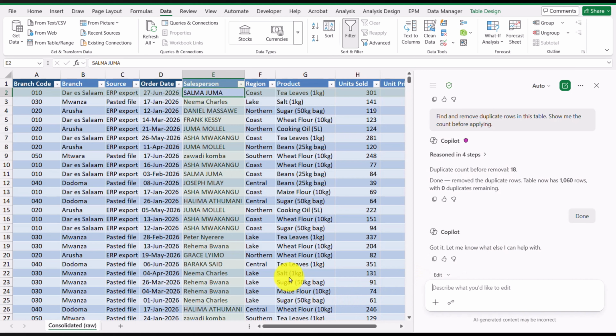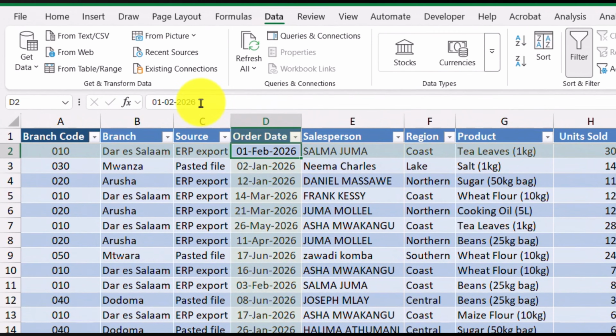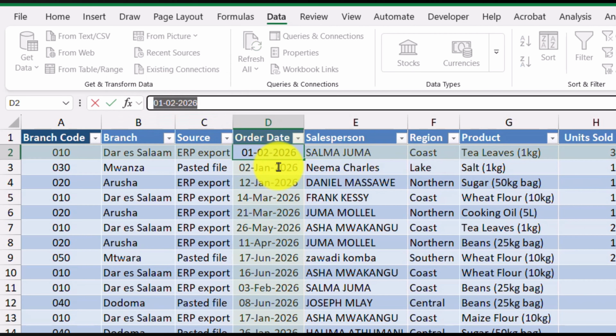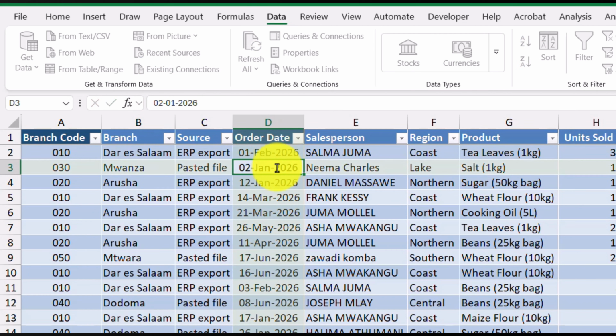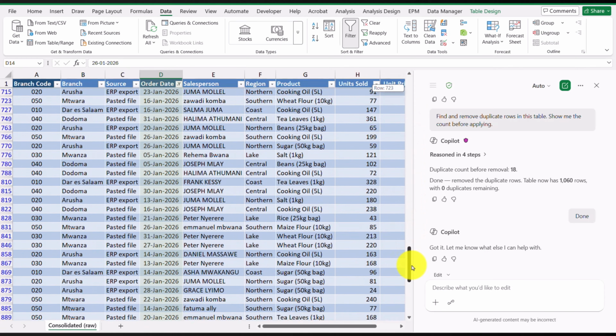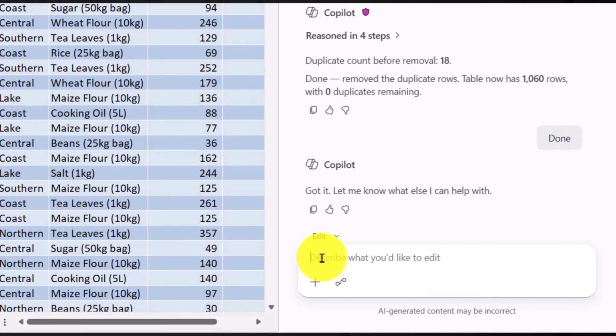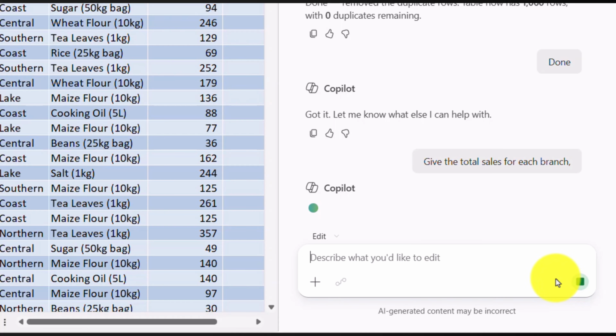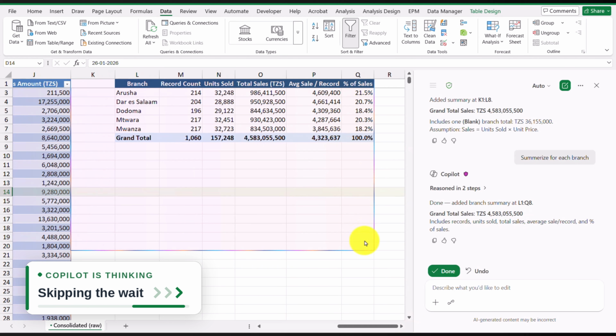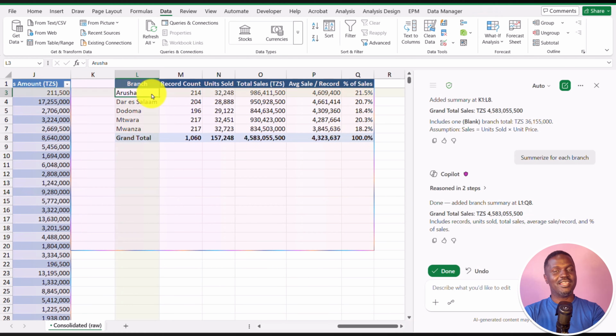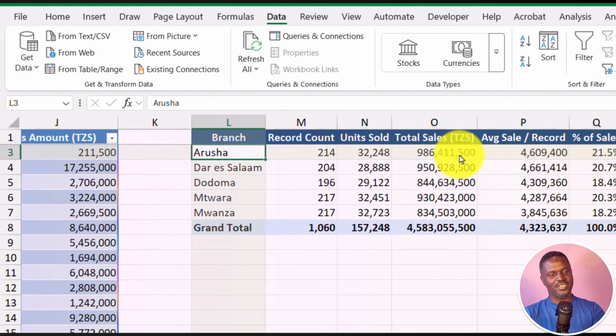One important habit: Copilot is fast, but it is not perfect. So always make sure you check what has been done before you send the report. After the fix, I open a few rows and check them with my own eyes to make sure that everything is in order. And here is a simple final check. I ask Copilot for the total sales for each branch and I compare with what they have sent me. Now this report is clean and I can share it with confidence.